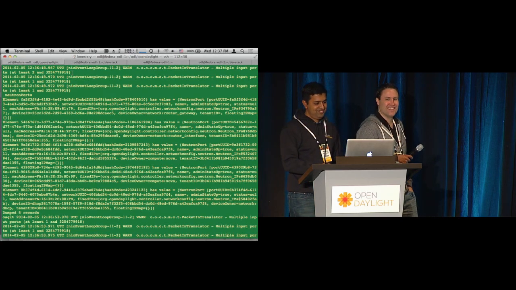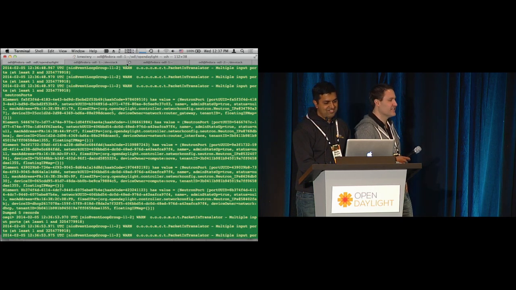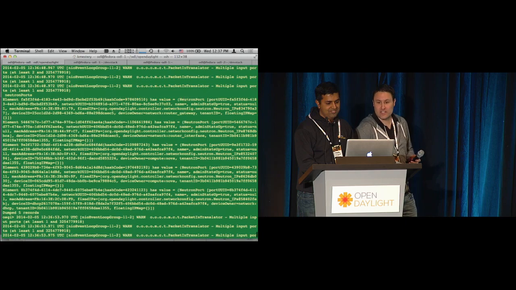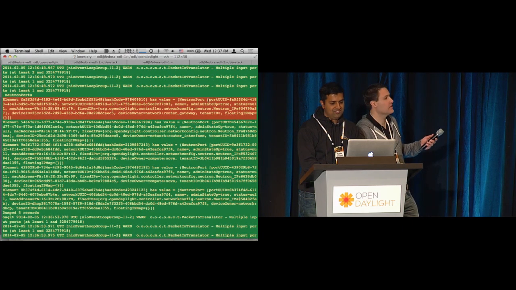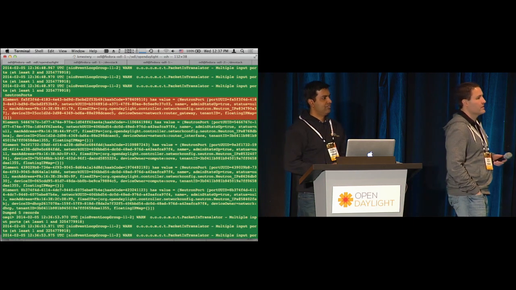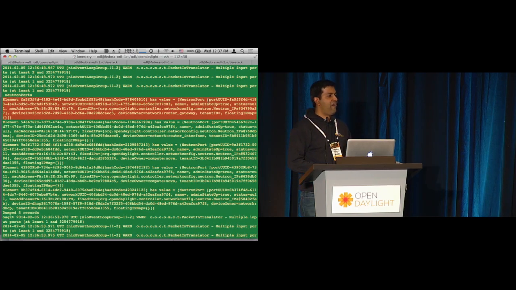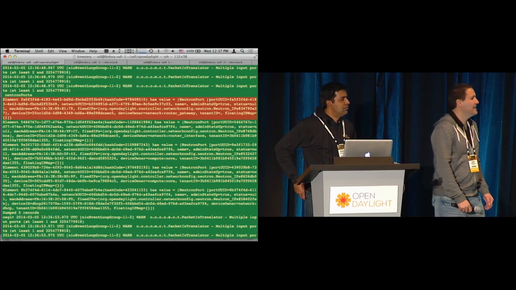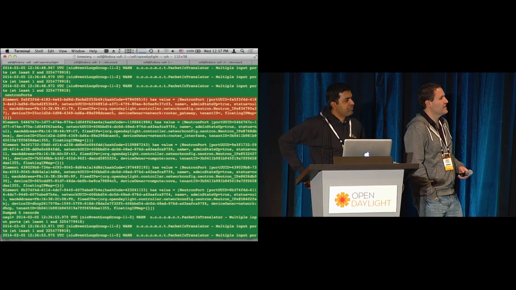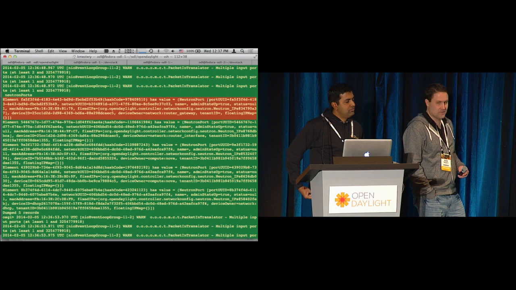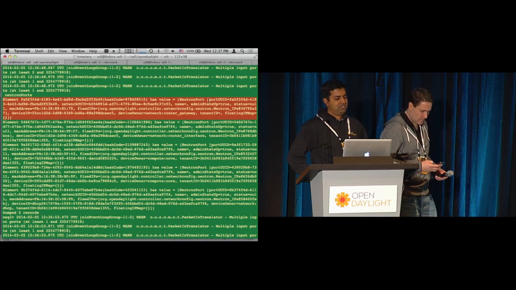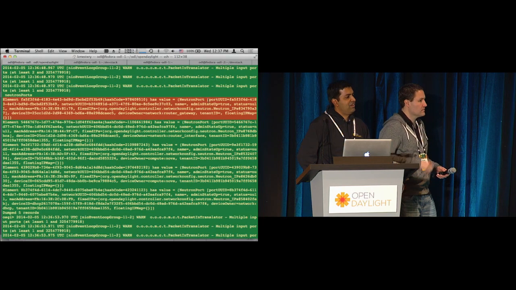So basically, we'll take the first line of the Neutron port up there, if you can highlight it. Basically, you've got the port. This is a dump of what you find in the Neutron interface for ports, but also inside of an infinispan cache in the controller.